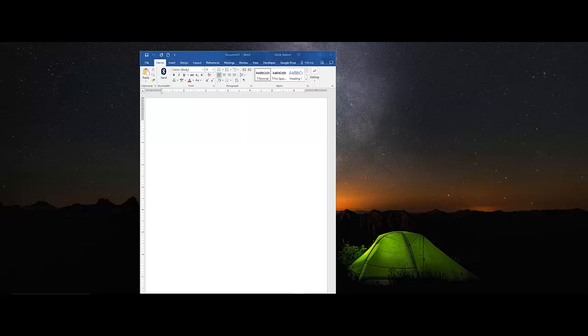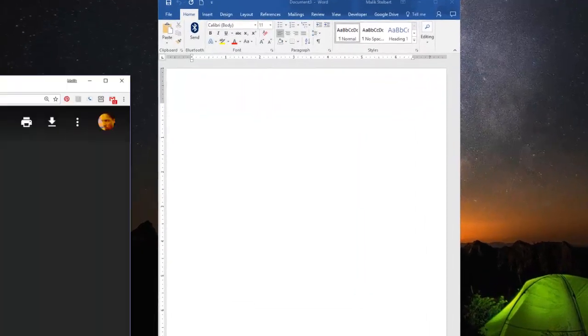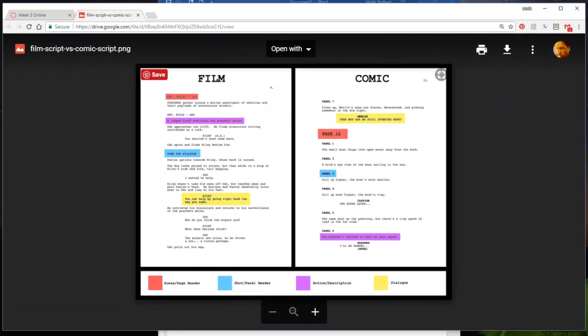Okay, so today what we're going to do is look at formatting a Word document so that we can write a script or a comic book. A comic book and a script are formatted differently. If I show you this diagram here, we have our film script or movie script. It's formatted this way, but a comic script is formatted a bit differently, where you're talking about the panels. You're showing the panels. So depending on which one you intend on doing is the format that you would use.